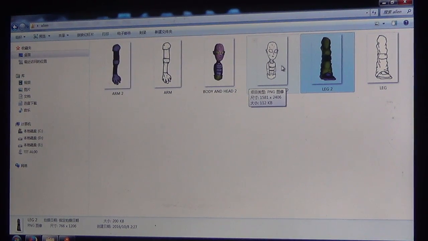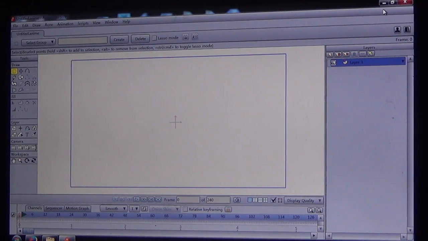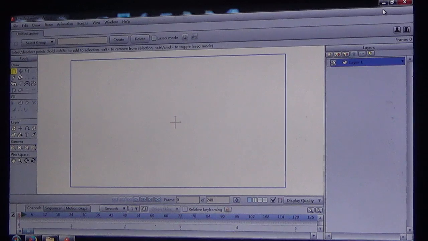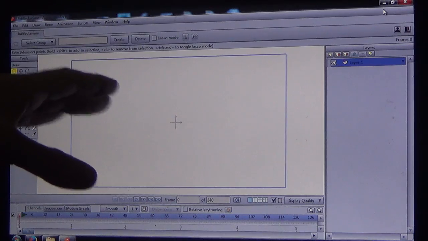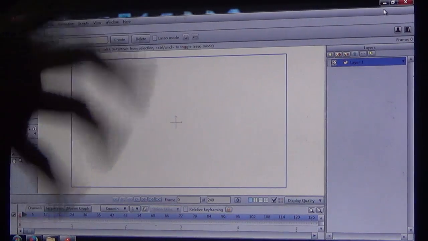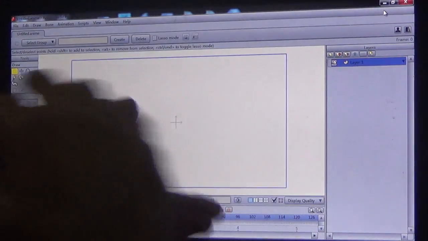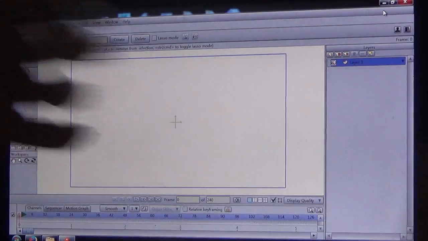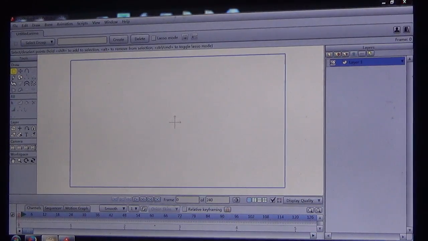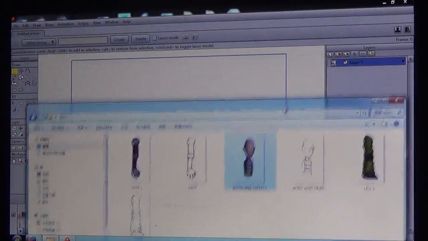Now today we're going to do something very cool, which is why I have this software open. This is Anime Studio Pro 11. I love this software because this is where we get the action, the movement, the animation, where we can bring the characters to life, where you can make everything move and animate everything. So we are going to bring this alien to life today. So let's do that.